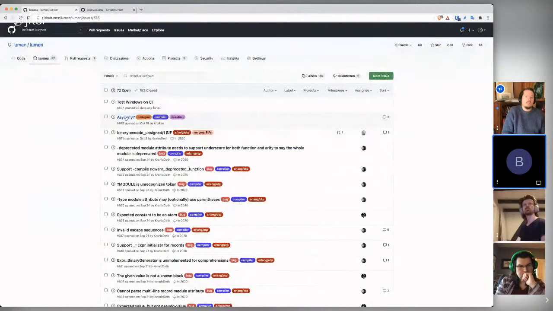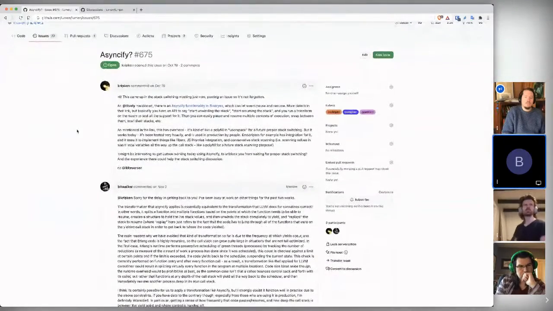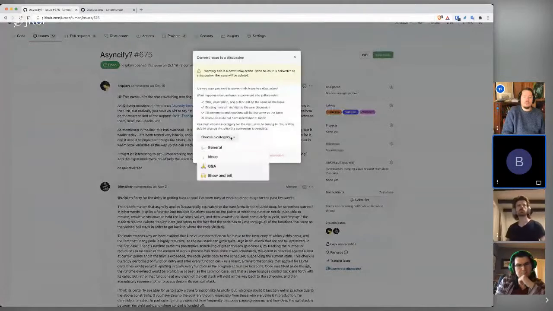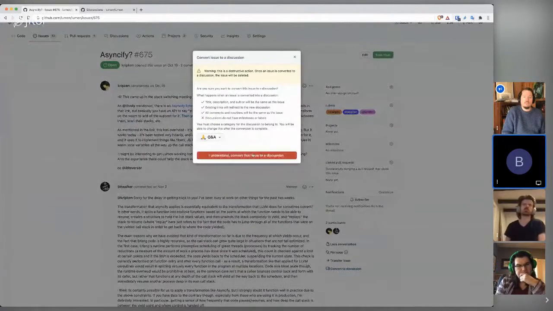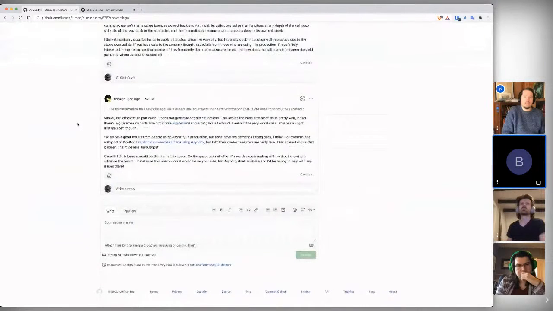Asyncify. You can also move that to discussions. This is just something that came out of the presentation we did, the stack primitives. That one's for ideas, but Q&A is fine too. I mean, this discussion is also effectively closed as well, but I think it makes sense to open it up here as a discussion like this.